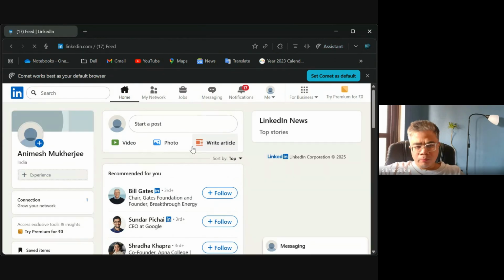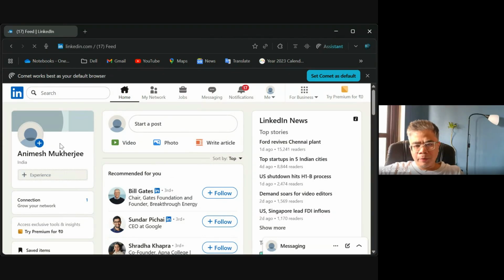Everyone also follow this process, okay? Open your own Comet browsers. Everybody open your Comet browsers, open your LinkedIn. Don't just watch this. It's very simple, nothing to watch actually.